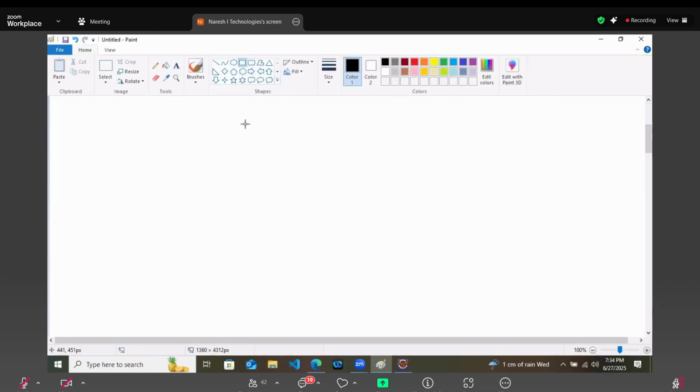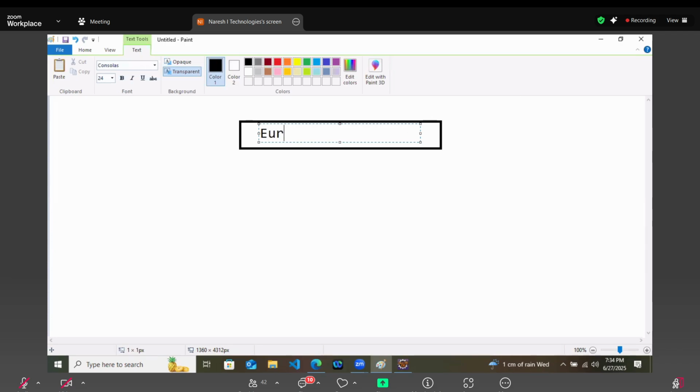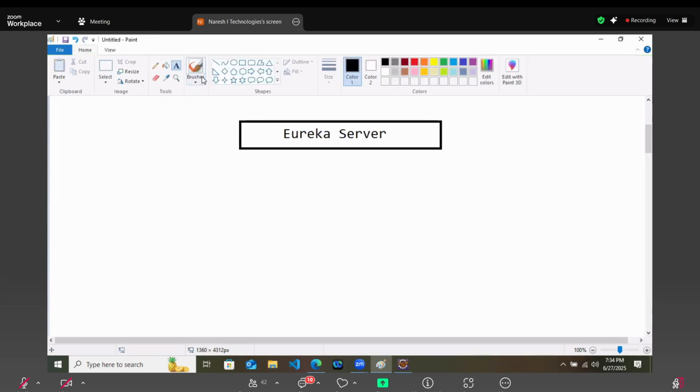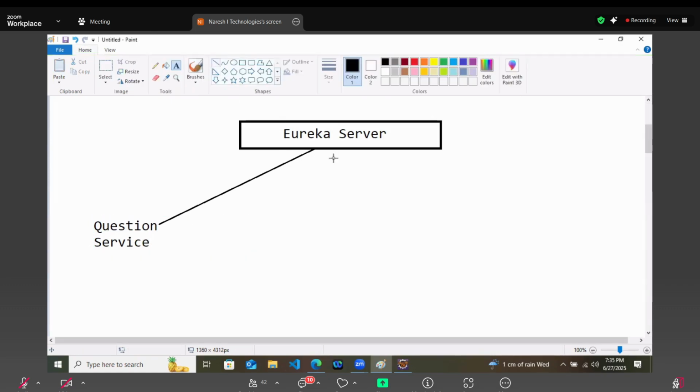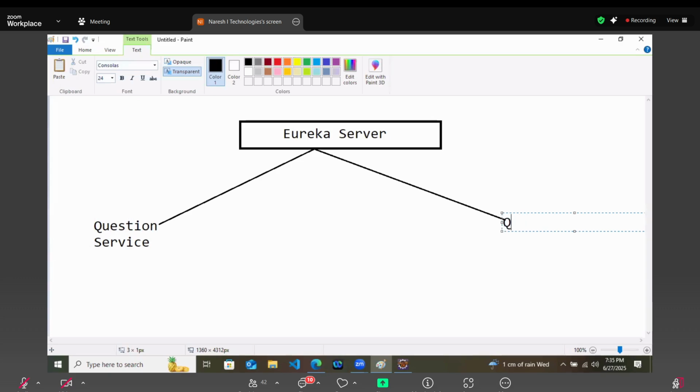So our architecture was very simple. At the top level we have our Eureka server running. Eureka server. It is built by Netflix, by the way. And we are registering our two services. One service as question service, question service. And second, we are having quiz service.